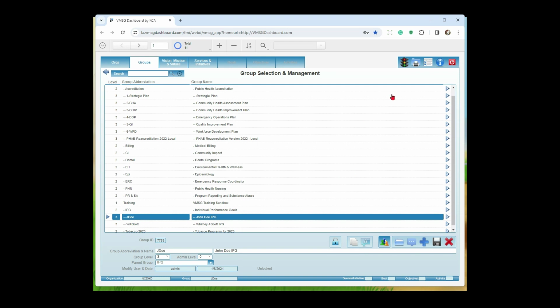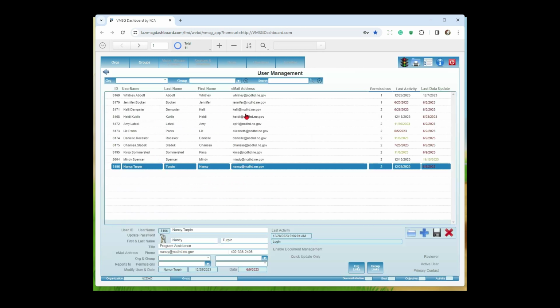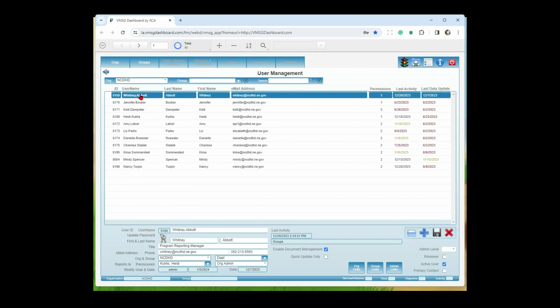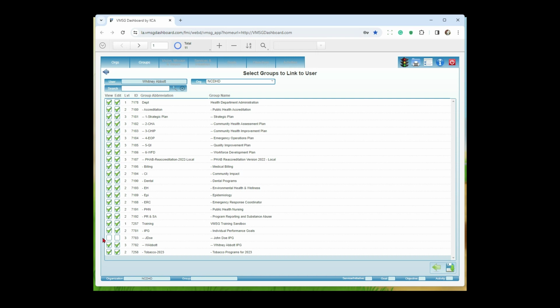And now what I'm going to do is go into the user profile, go to main menu, go to users, and then I'll go ahead and pick you, Whitney. I'm going to hit the group links button down here. And you'll see down here that you do not have any access to the J Doe group. So what we can do is say that, let's say you're John Doe's boss and you want to have just you and him to be able to see it. So you can either say, I just want to view it, or I want to view and edit it. And when I do that, then you'll now be able to go in and see that.